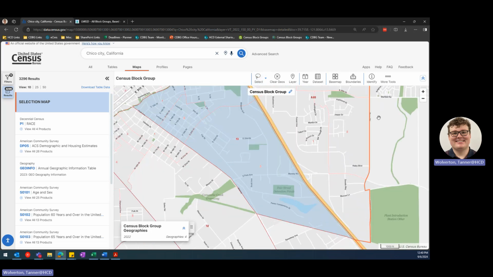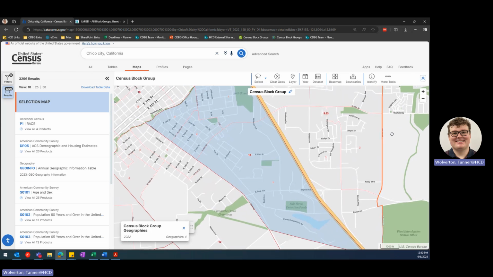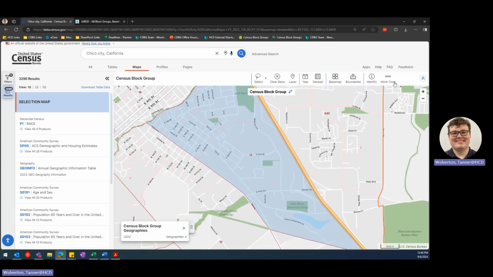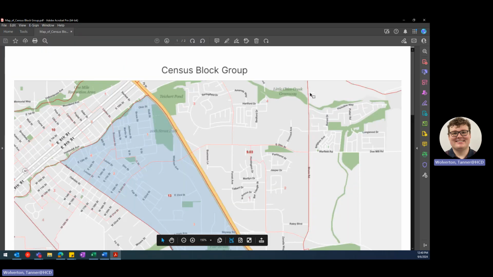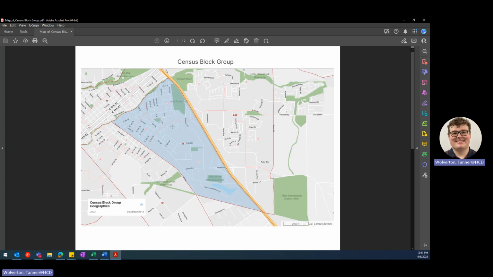Zoom in just a little too close for your project boundaries, and then click More Tools. You'll be able to select Print. And once you do so, you should have a map something like this. You'll notice that we zoomed in, and on the map application itself, this part was cut off, but in the actual print, you can see it clearly. This is telling us that the project is benefiting Census Tract 13, block groups 1, 2, 3, and 4.